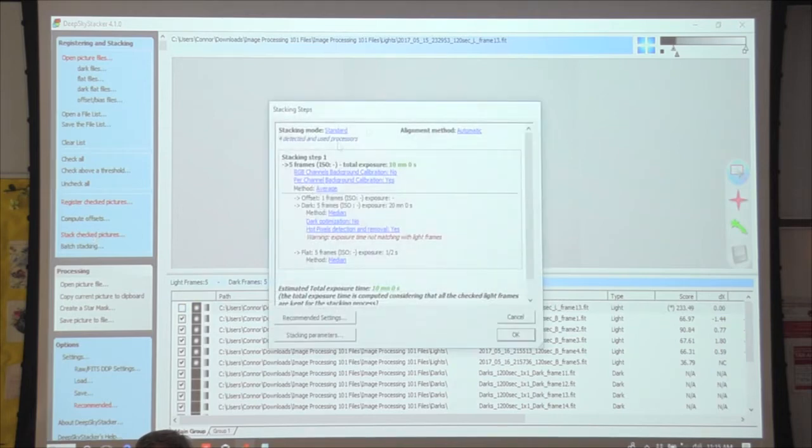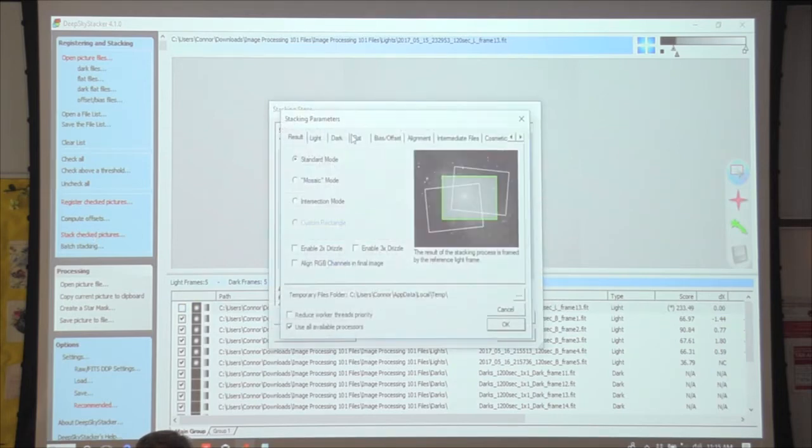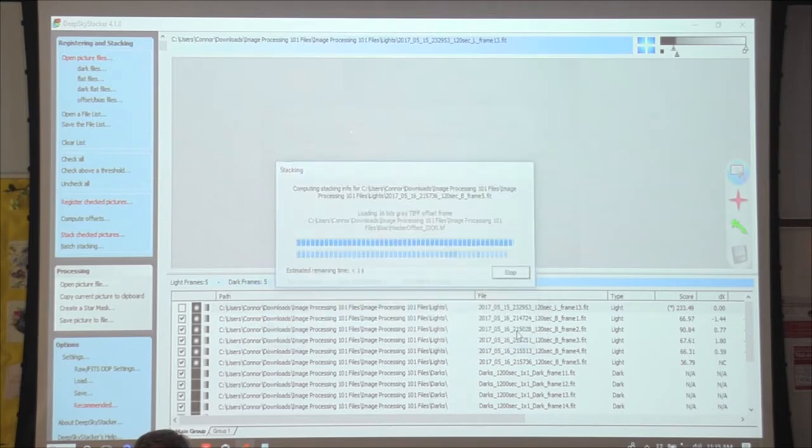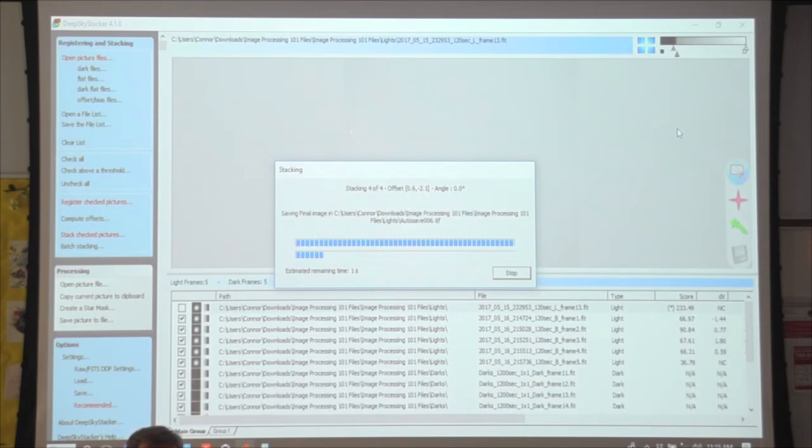And then you just go back over here, check your stacking parameters, make sure it's set on average, because I don't have much data. Again, if you have a lot of images, use auto-adaptive weighted average. But here I've only got 5 frames, so I'm just going to use average. And then it'll go ahead and do the same thing on the blue data that it did with the luminance frames.